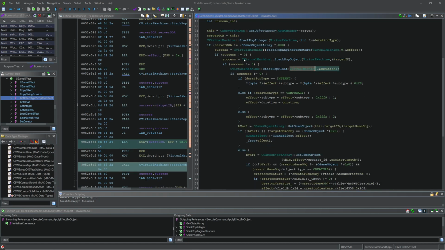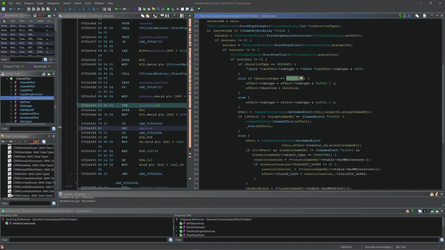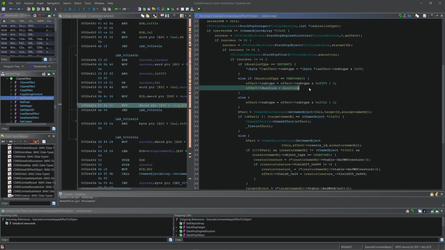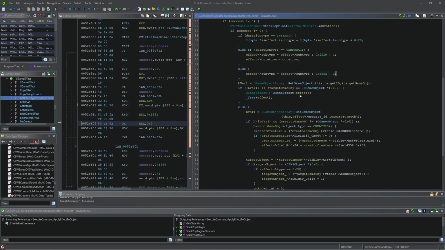First thing it does is it checks to make sure those are all successful, and then it says, all right, is it instant? If so, it manipulates the subtype a bit. If it's temporary, then it's going to set a duration for the effect. And if it's permanent, which is this else block, it will do some different manipulation to the subtype. So yeah, that's pretty straightforward.